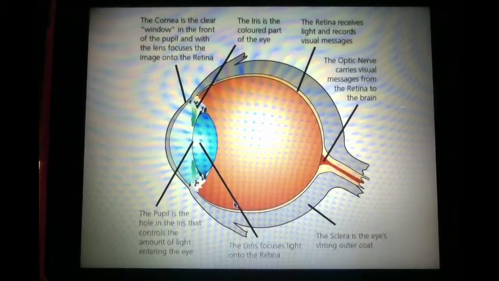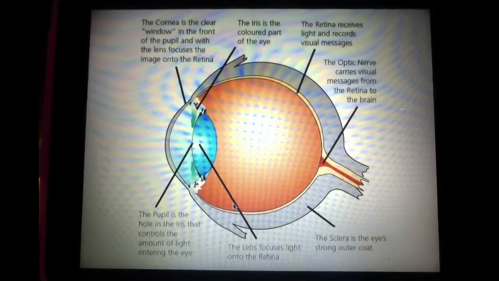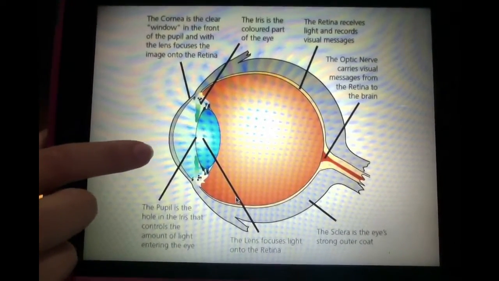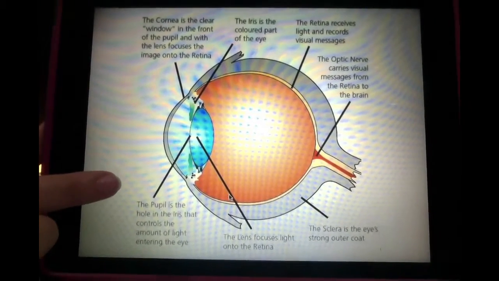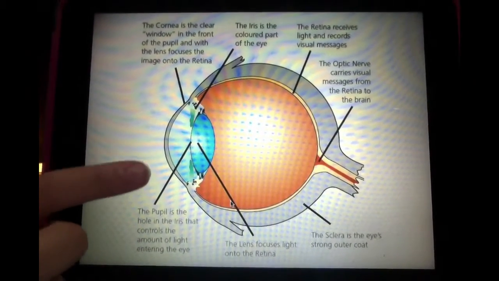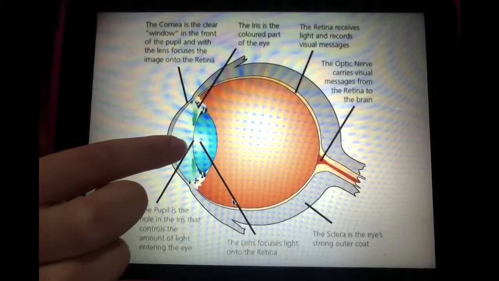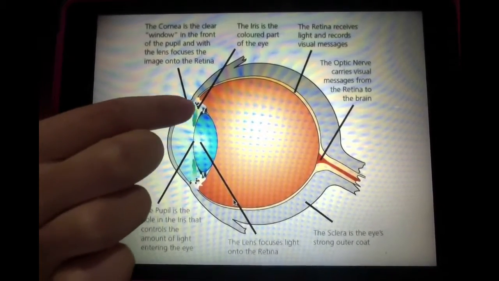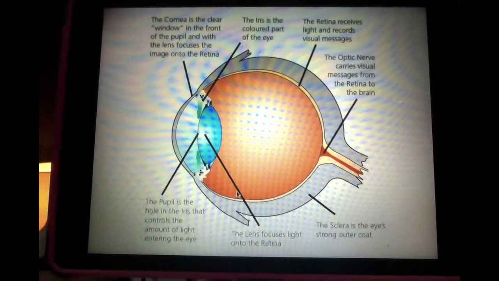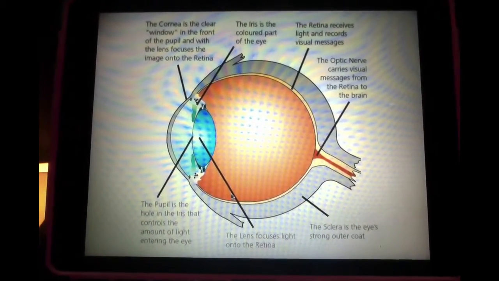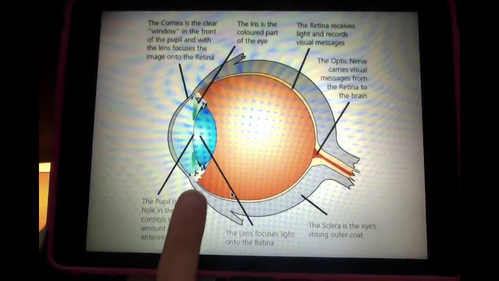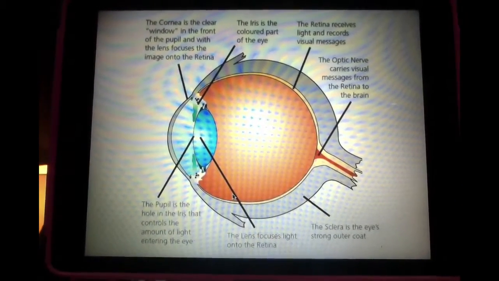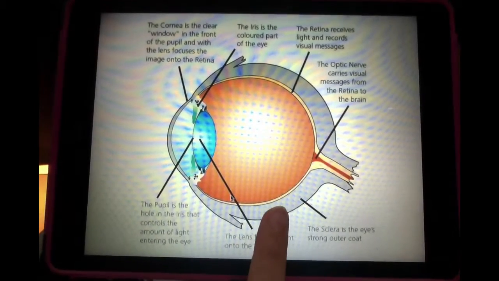So here we've got an image of the eye. You've got the cornea at the front, which is just here. The pupil, which is the hole that controls the amount of light entering through the eye. Then you've got the iris, which is the coloured part of your eye, up here. You've got the lens, which focuses the light onto the retina, which is in here. Then you've got the sclera, which is the eye's strong outer coat, this section down here.